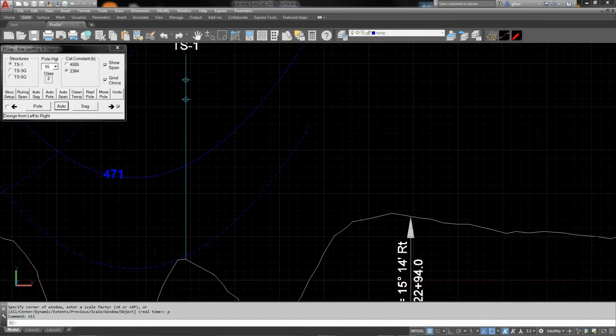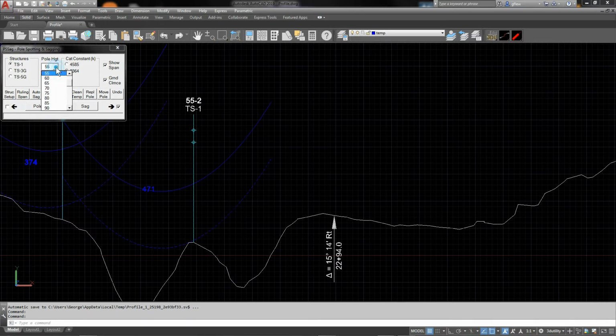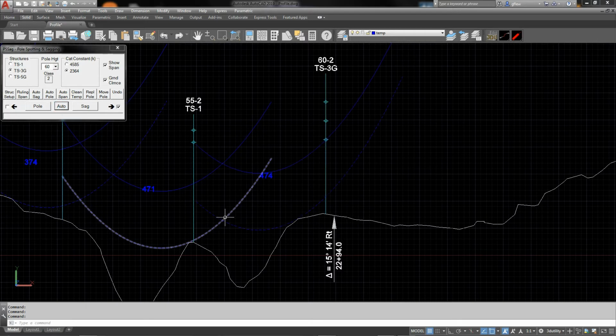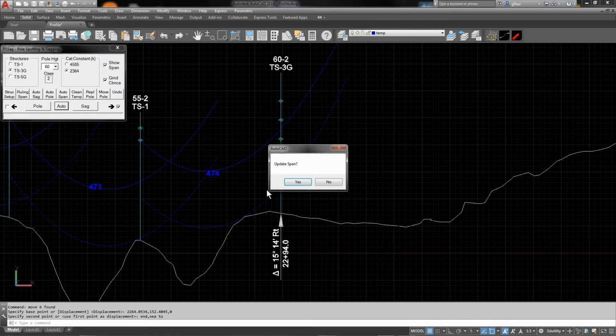So at this point, I'm going to use the auto design once again, but at this point, we're going to change the pole height to 60, since that is our standard height for a TS3, since we're not coming up on this angle. And we'll do auto design again. And at this point, we see that the pole is placed short of our turning point, so we'll do a quick move on that, and we'll move it to the end of our arrow and update our span.